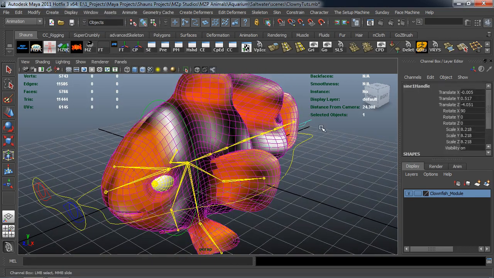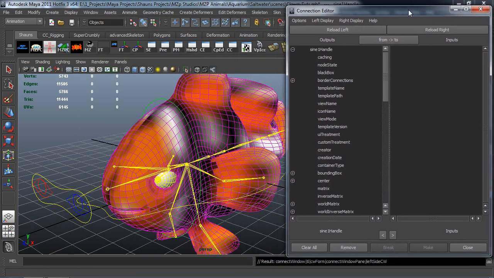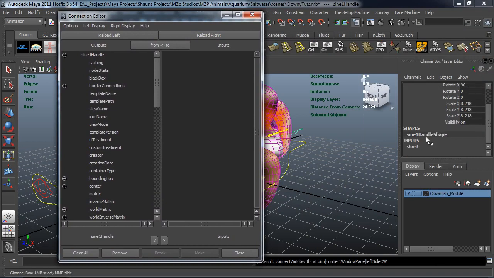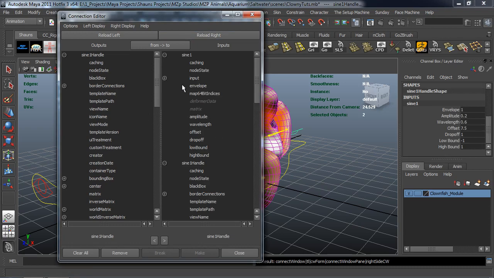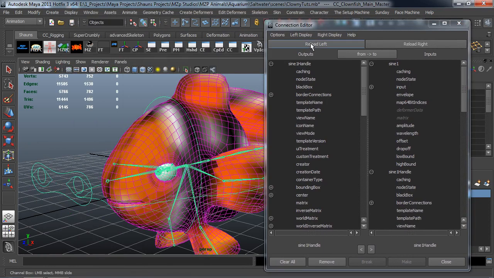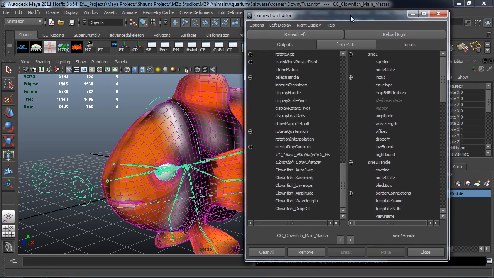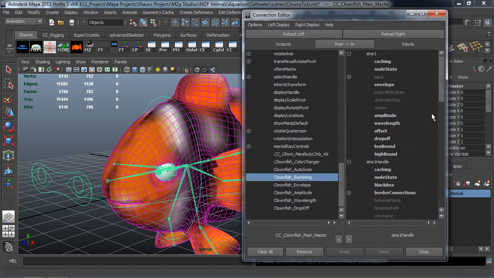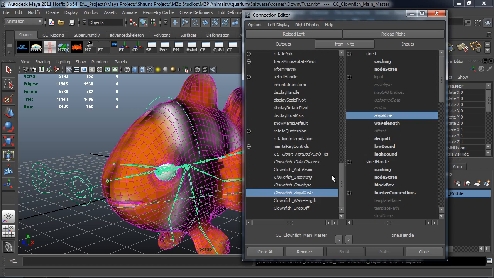Okay. We'll select our sign node. We'll come up here to Window, General Editors, Connection Editor. We'll go ahead and make sure that we select our sign node here in the Inputs tab. Reload that in the right. And we'll go ahead and select our Global Master Control. Reload that in the left. We're going to take the swimming node and attach that to the offset. We're going to take the envelope, amplitude, wavelength, drop off.